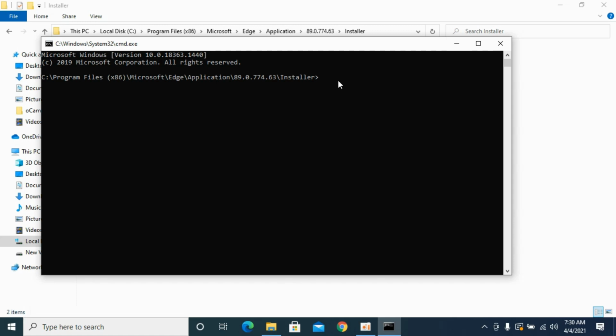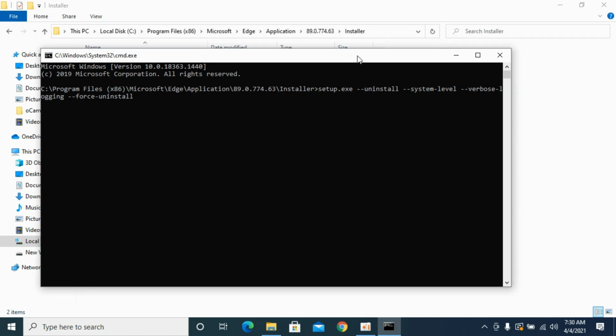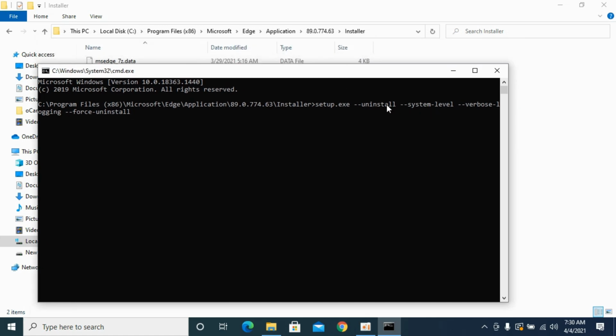So the next thing is paste a command in the description. That is this one. So what it would do is it would uninstall the Microsoft Edge on the system level. And hopefully that would be in the description. So you can copy it from there. Once you paste it, hit enter.